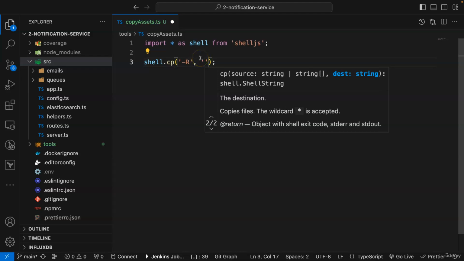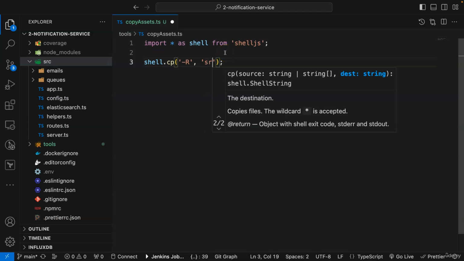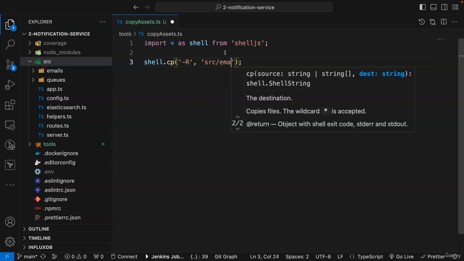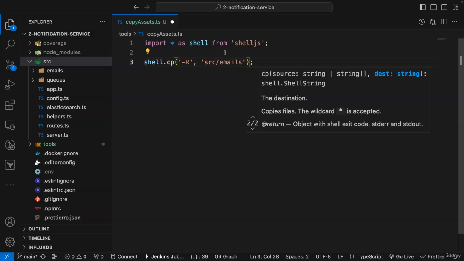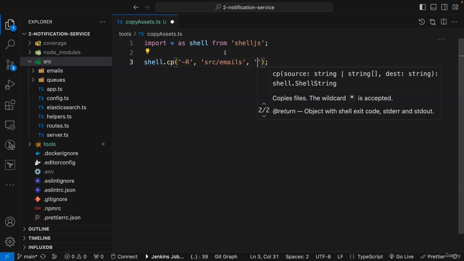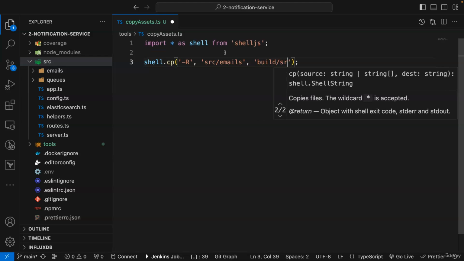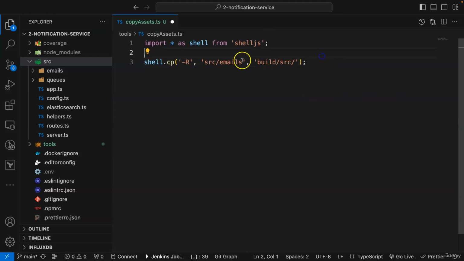We need to add a source and a destination, as you can see. So we want to copy from src/emails, and for the destination, remember that we are going to generate a build folder, so we want to copy it into build/src/. Okay, so copy everything you have in the emails folder into the build source folder.